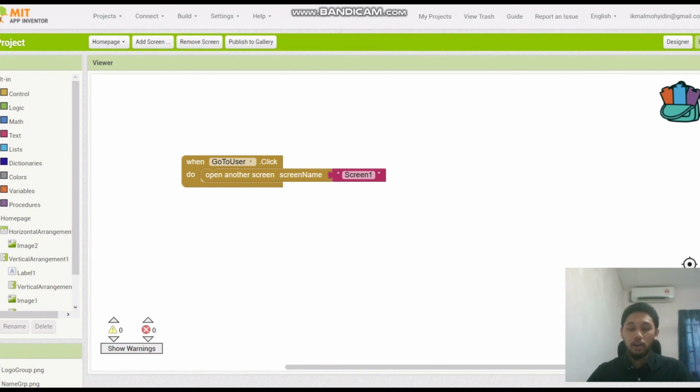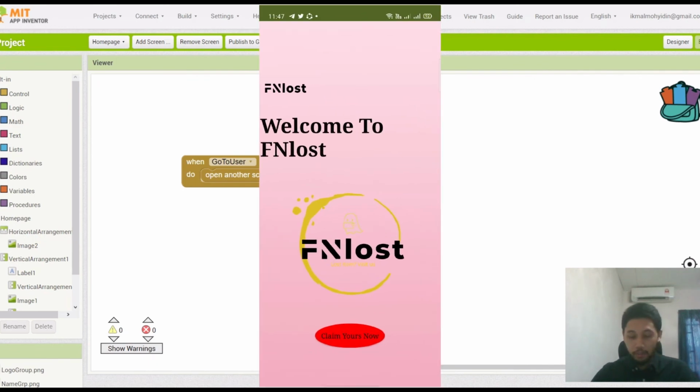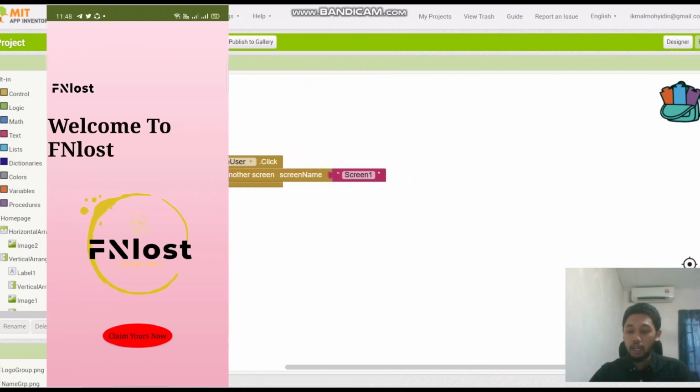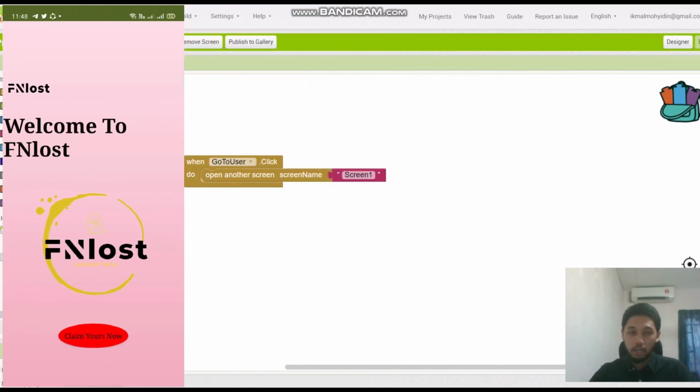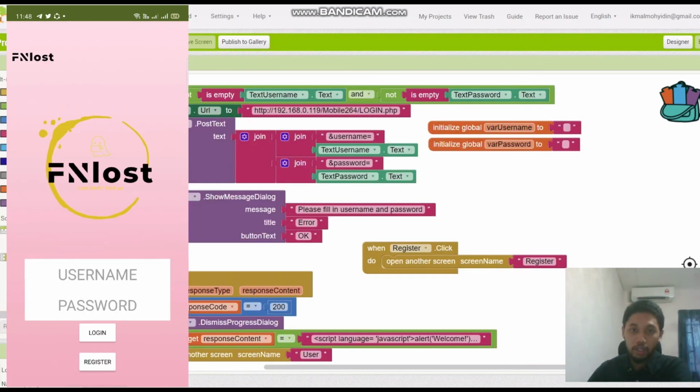Alright, now I will show you our mobile application. So here, as you can see on my phone screen, this is our home page. Actually our mobile application is quite simple. It just lets the user view the items that have been registered into our system. If the user wants to access our system, they must click here, claim yours now.